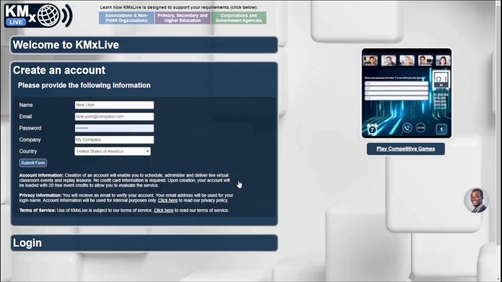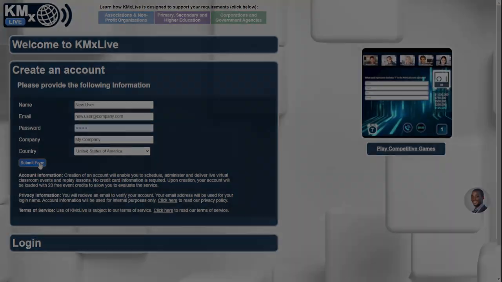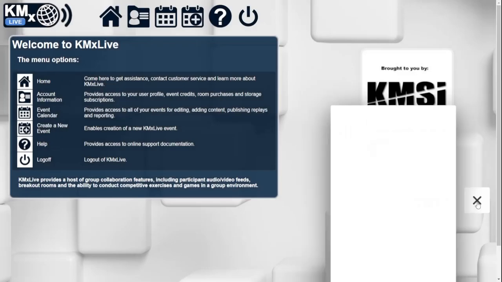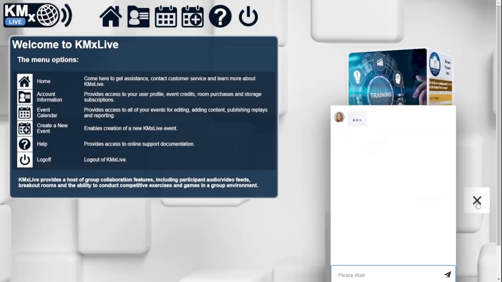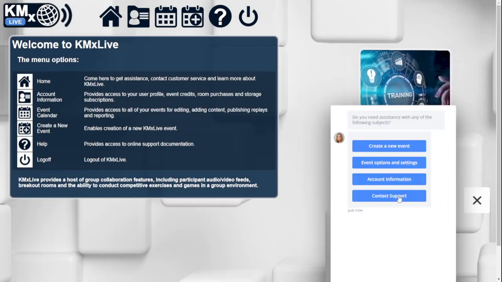Click on Create an account to get started and complete the site registration. This is the site user home page. Use the support bot or the question mark icon at the top for assistance and detailed information about each section of the site.